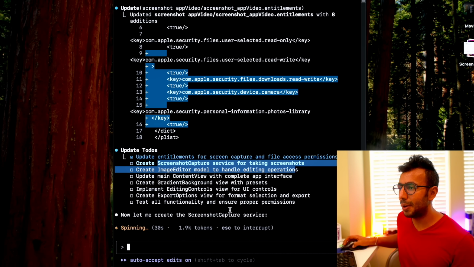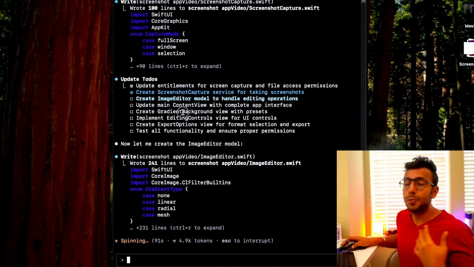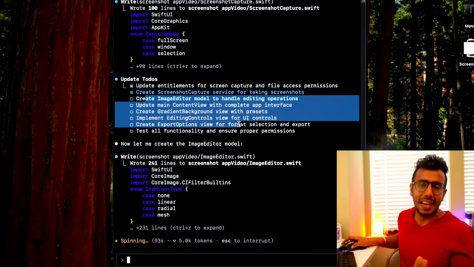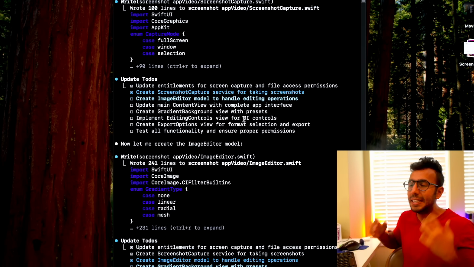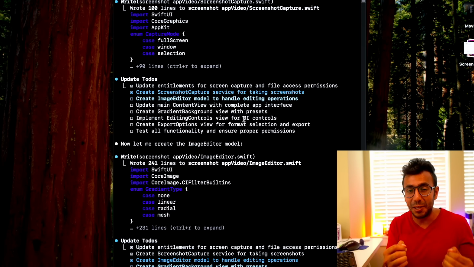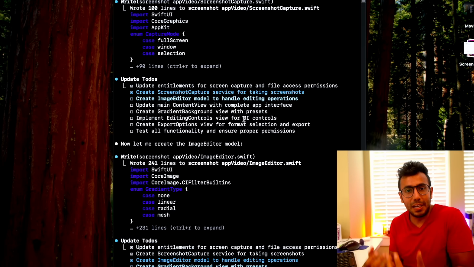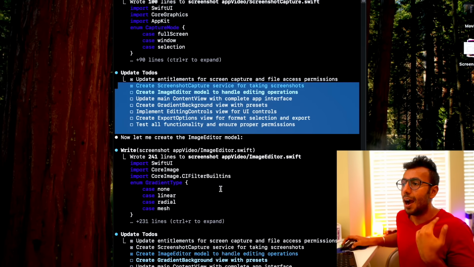Second task. Now let me create the screenshot capture service. It's going to create a service. It is just mind-blowing. I love reading it. This is what people call reasoning. This is called extended thinking by Claude, or you can call it chain of thought, whatever you call it. Basically, whatever this AI agent is thinking, it is telling you so that you can actually plan like a senior developer as well. Your goal is not to just say yes, yes. Read what it's doing, understand.